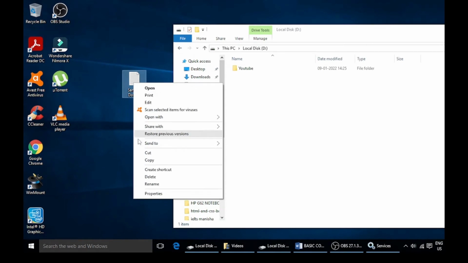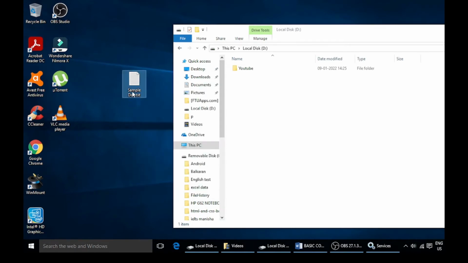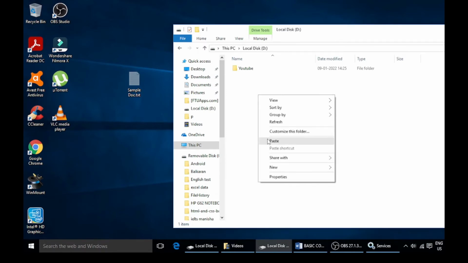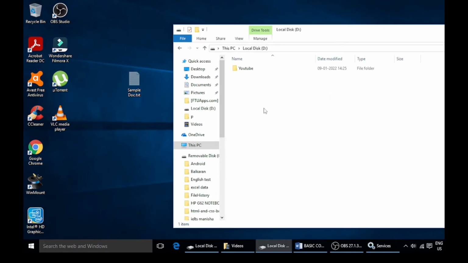So right click and cut, that is Control X. You can also use Control and click X. And here, come here and right click paste, or Control V. So as you can see, it has moved from desktop to local disk D. Cutting and pasting is moving the data. Copying and pasting means making two versions of the same file.